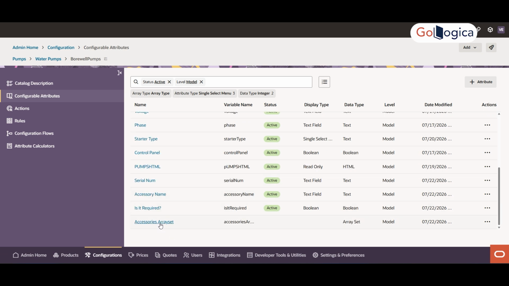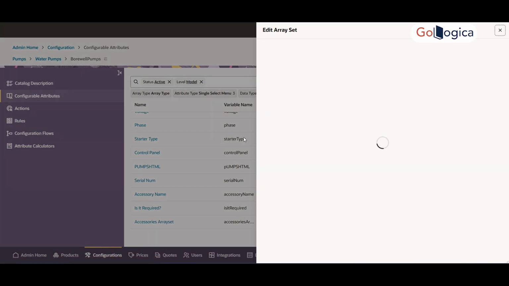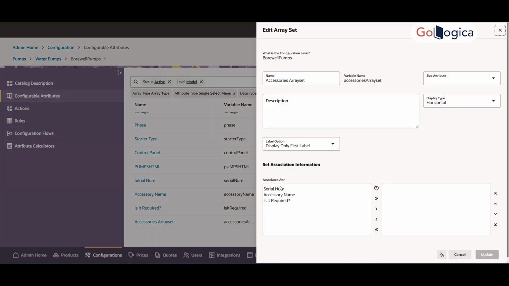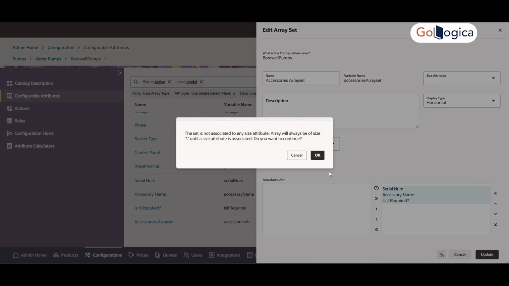Now, if you go inside this accessories array set once again, you would see the association. The three associated attributes have come, right? Yes. Now let's place this on the layout. Still it shows some disclaimer. Don't worry about it.